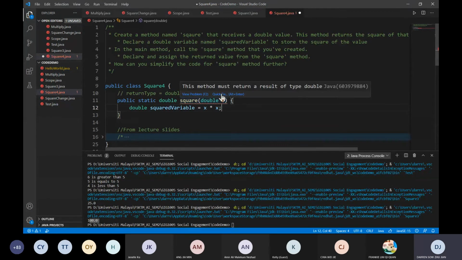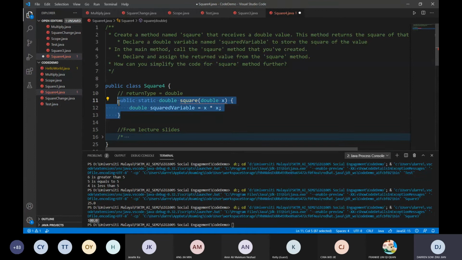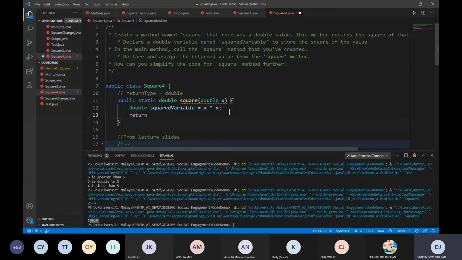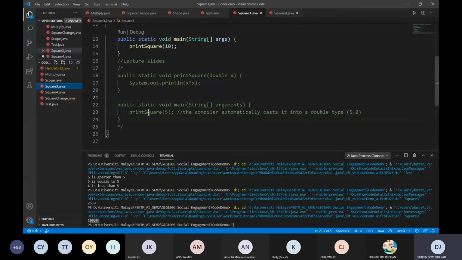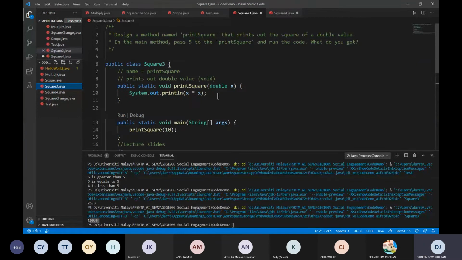In this case, this method must return a result of type double, and here I haven't returned anything yet. Because I've declared this method as returning a double value, I have to let it return a double value. In this case, I can return squaredVariable, and it won't complain anymore. And for square three, you can see here you don't have a return keyword, but it won't complain. Why? Because it doesn't return anything, so the compiler won't complain.